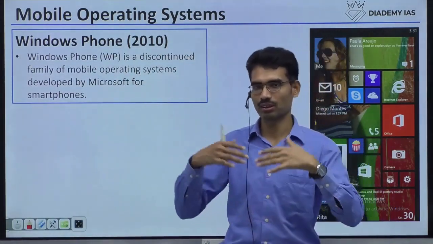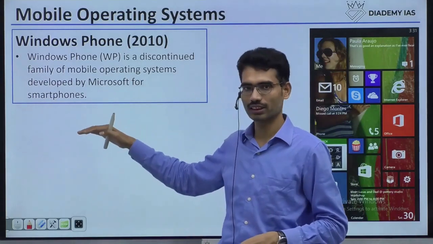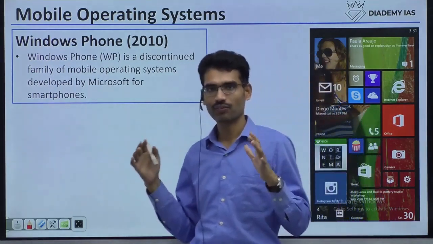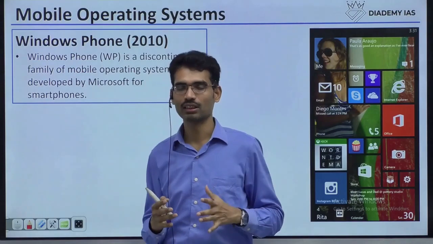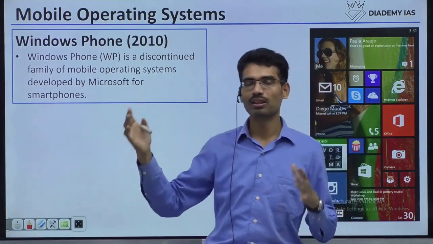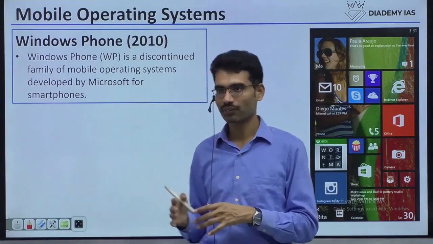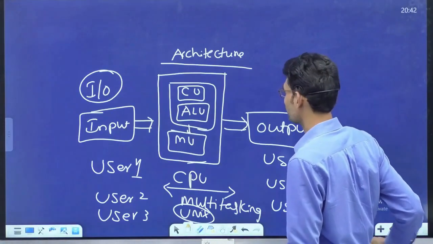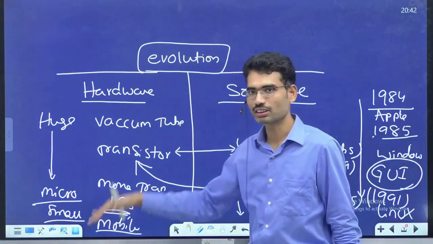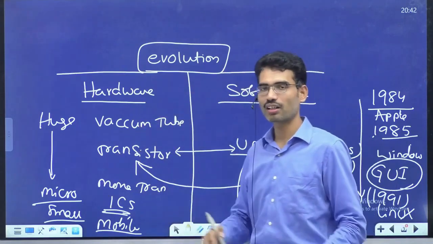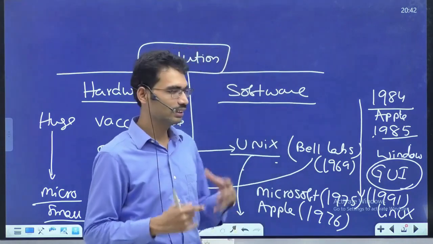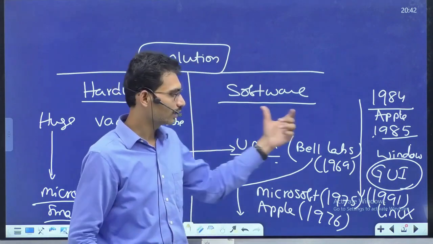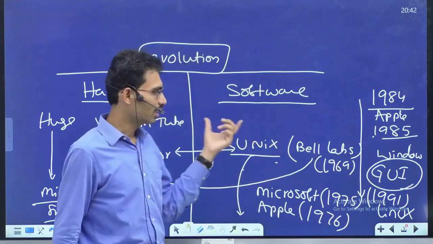In the mobile industry, the smartphone industry, Google and Apple are the two major contenders when it comes to the maintenance of operating systems on mobiles. When it comes to desktop and laptop, Windows is the leader. Likewise, as the computing hardware industry is changing, the requirement of the software is also changing. Accordingly, new operating systems emerged. Input, output, central processing unit, all this integration is always required to run any computer. This is taken care of by the operating system.